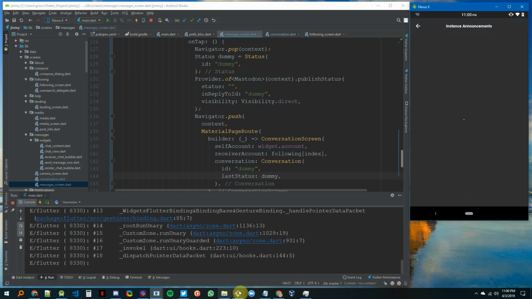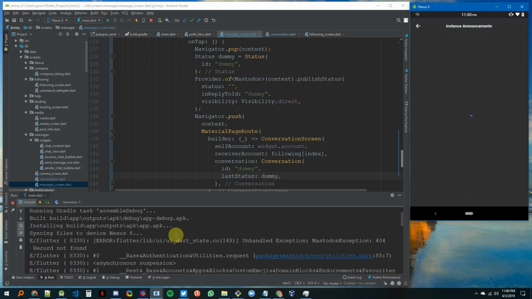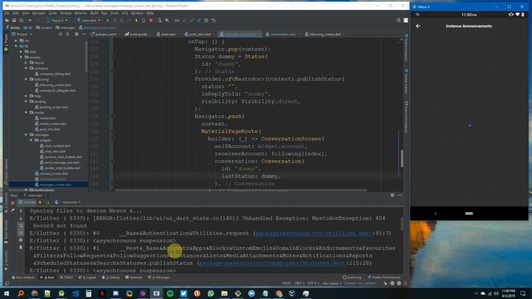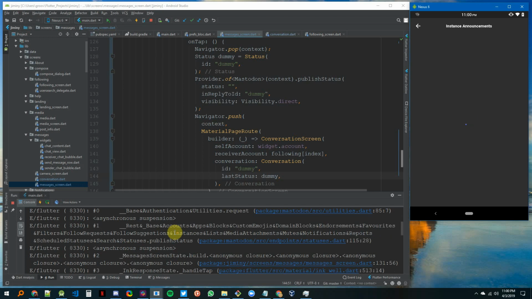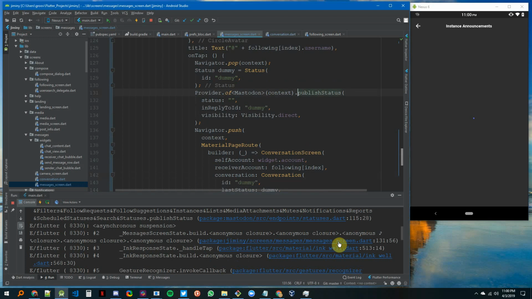And ooh. What's this? Unhandled exception. Something about published status. It doesn't like publishing the status. Oh, in reply to ID is dummy. Maybe that's the problem.